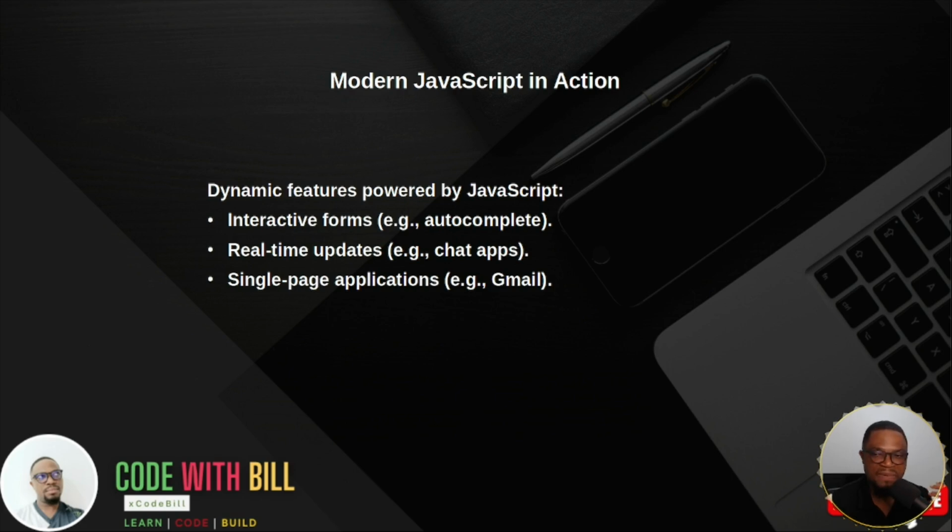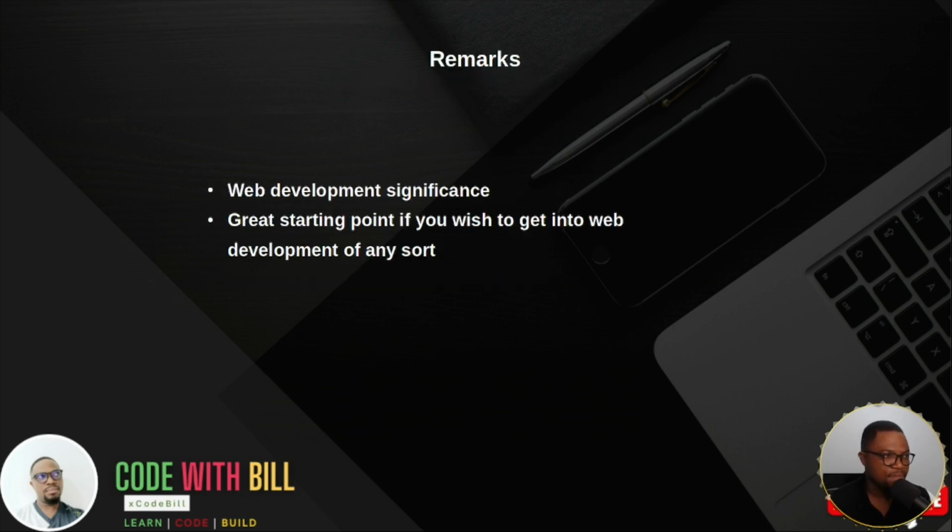Now, JavaScript started very low. Over time, the language has matured, and it's not just used for dummy things in the browser. We can now use it to do things like autocomplete, that's interacting with forms. We can use it to create real-time updates or applications using things like WebSockets or Socket.io, which is built on WebSockets. We also have single-page applications that give you the feeling of navigating through multiple pages. Gmail is a very good example of a single-page application.